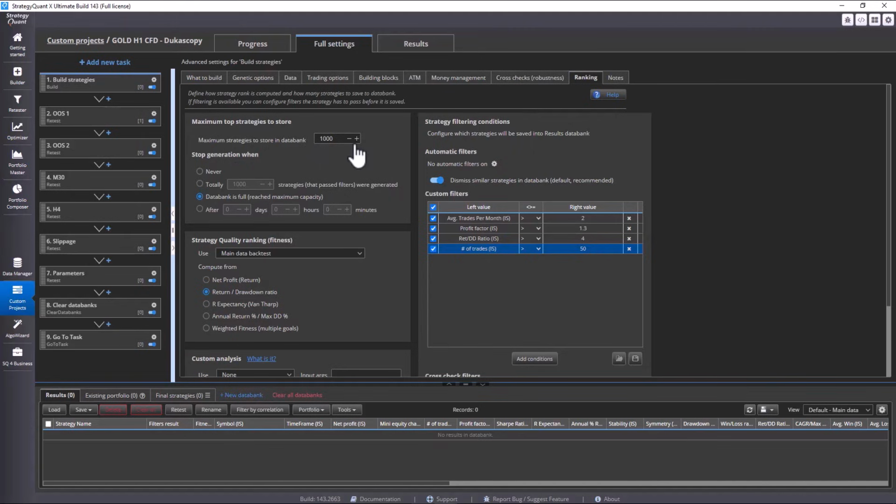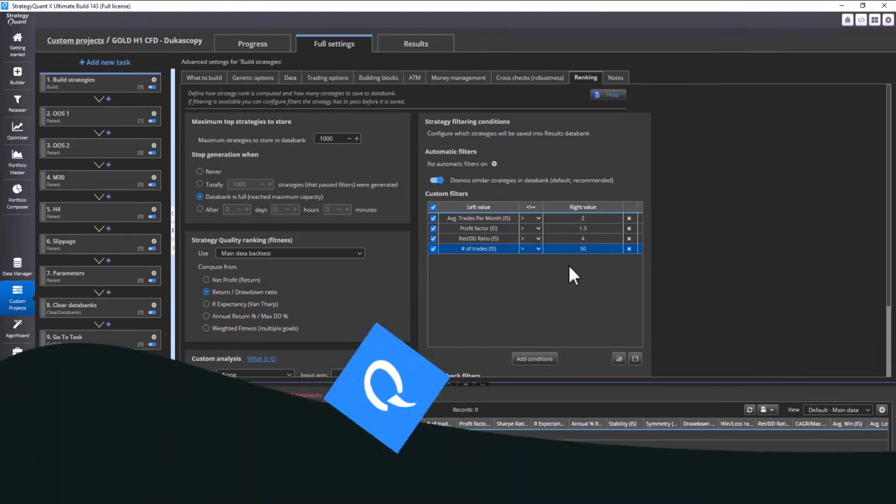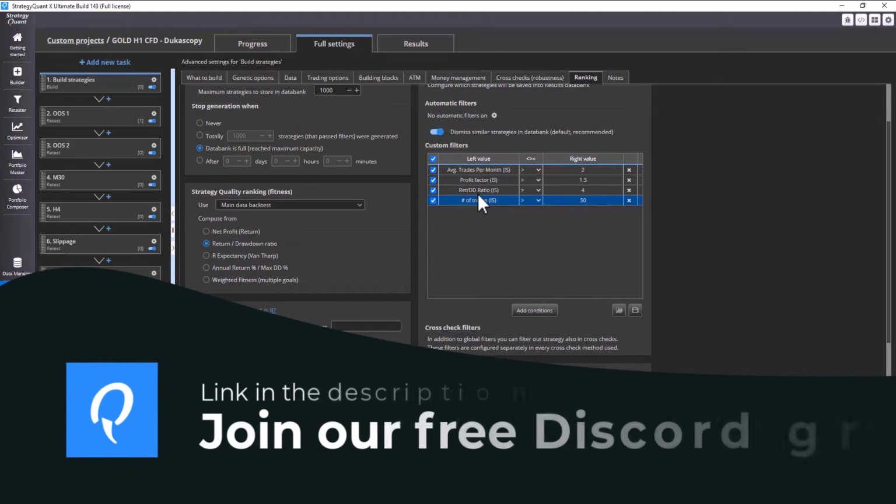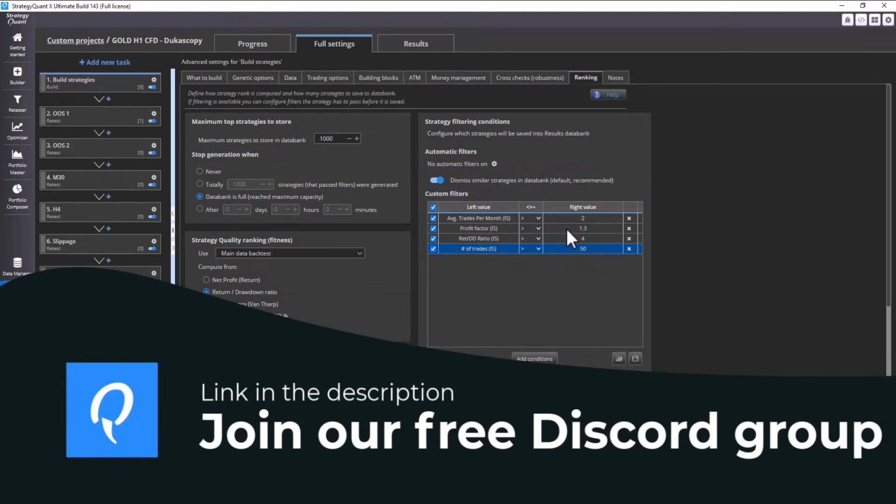Here, we set the number of strategies to be stored in the databank, and these ranking options are applied. This means that we want strategies to achieve at least an average of 2 trades per month, have a profit factor of 1.3, a return drawdown ratio of 4, and at least 50 trades in the in sample. Sometimes strategies generate too few trades. So this is the build strategies task.